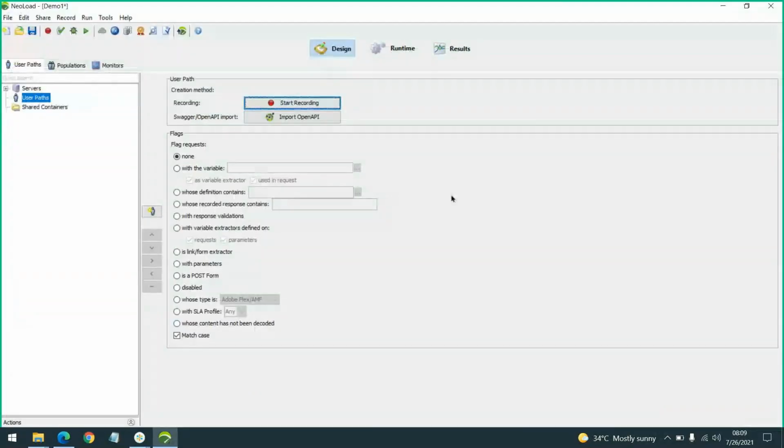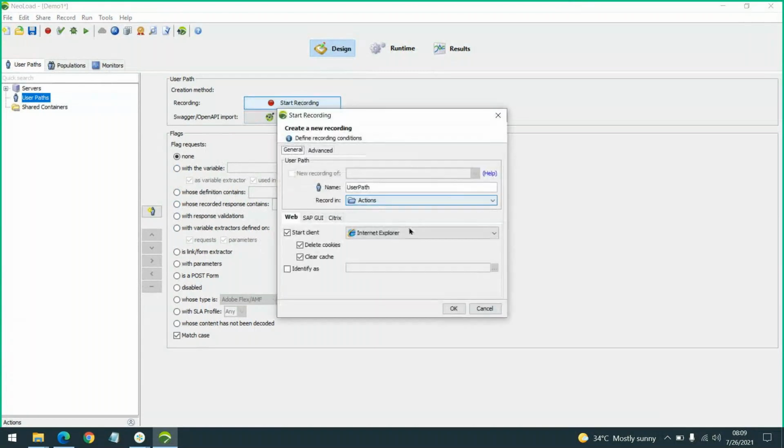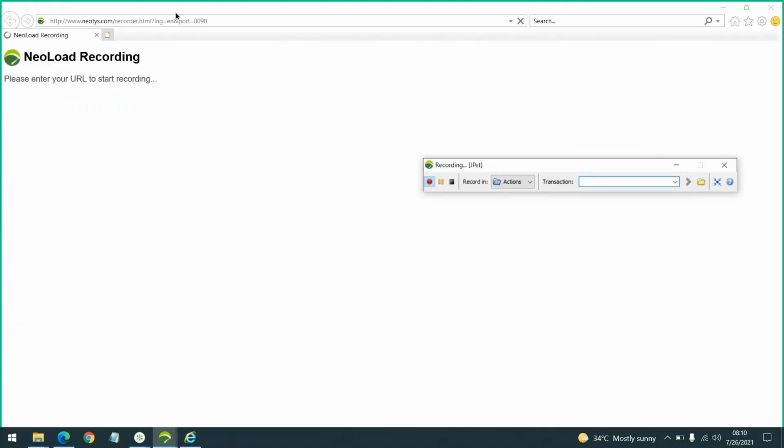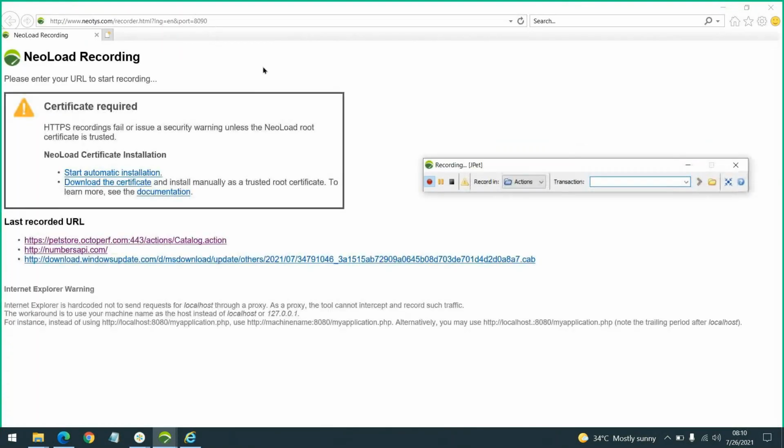I hope you can see my screen. So what I'll do is I will use Internet Explorer. So I'll just go ahead. Okay, click OK. So now we can see the port. Just providing the first transaction, launch.